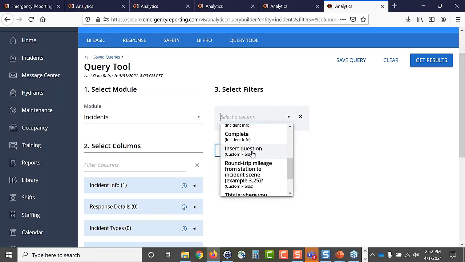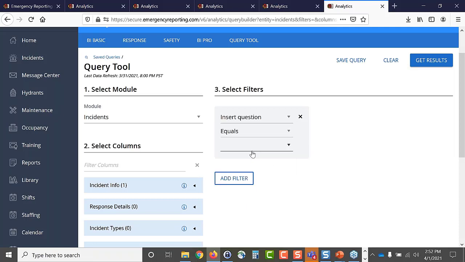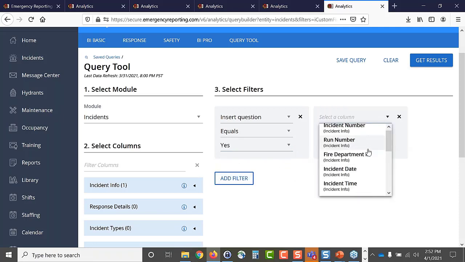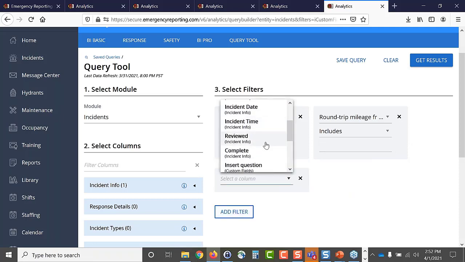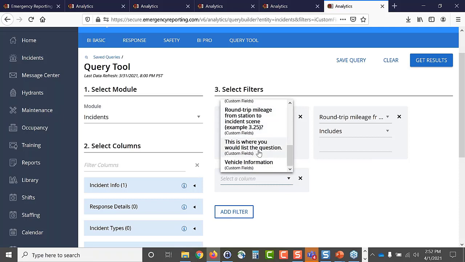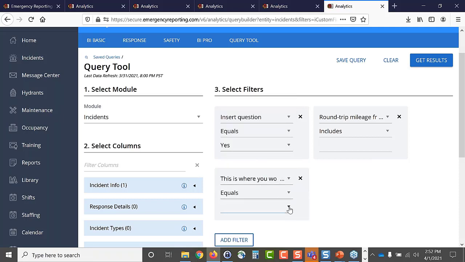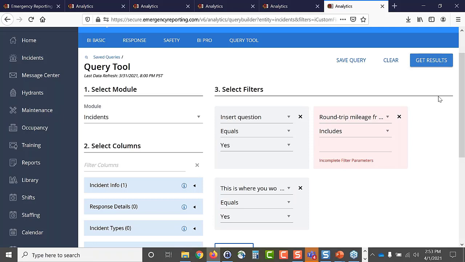If we come in and start a new one, we'll test what you're talking about here, Tom. So looking at this, if I insert question equals, and then whatever those choices are, right? And if I add another one, I come down to this custom question, I can get round trip, right? It includes or equals, whatever data's in there, okay? And for each custom question that you have, you can come in here, equals, say yes. So in setting those filters up that way, you get your results.